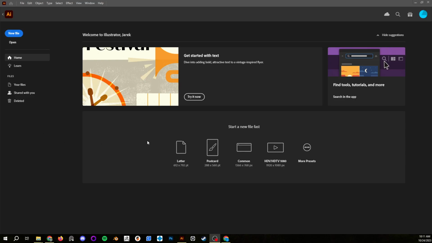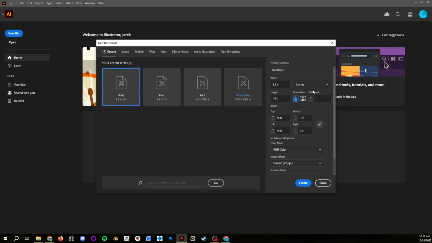Alright everyone, this is going to be a quick video about the user interface of Illustrator and how to open a document. So let's jump in. If you go over here to the blue button, click New File, it'll give you an option to set up your entire workspace to have everything you want on it.